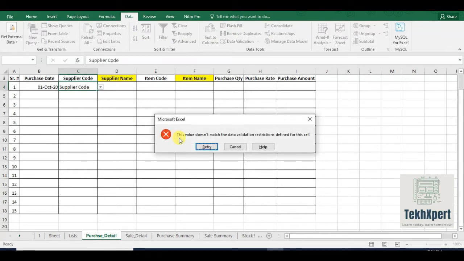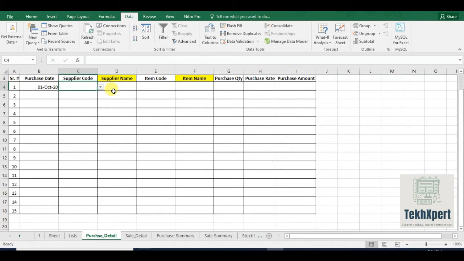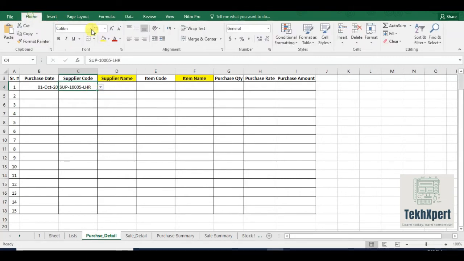See, this gave us a message: the value does not match the data validation restrictions defined for this cell. So in any case I have to select from the provided list. So I am going to select the supplier code here. Next, what I need is that whenever I select a supplier code, it should return the supplier name. For this purpose I will use the VLOOKUP function.